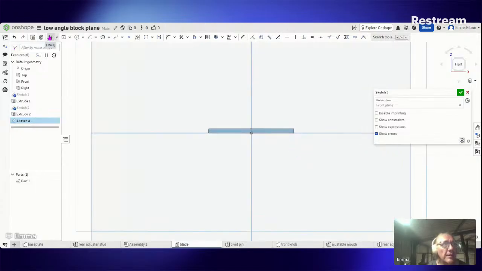And if we put, there's a feature here, it's a midpoint line. We might use that. Call that a construction line. Press Q. And we'll put a line out there. It needs to be 16 millimetres long.